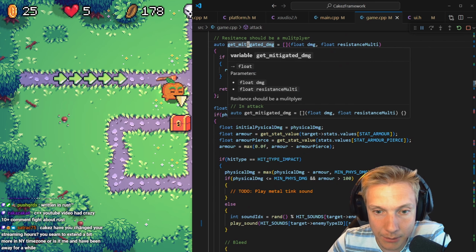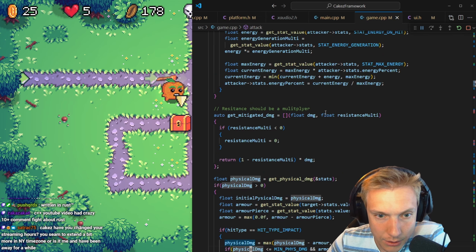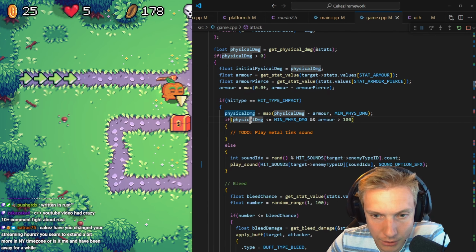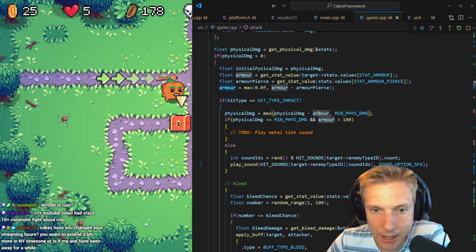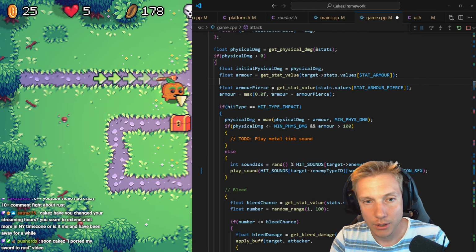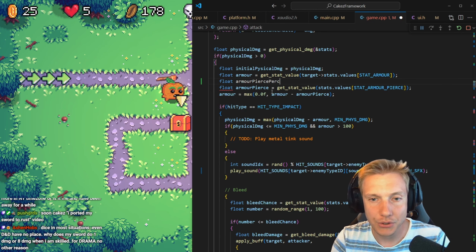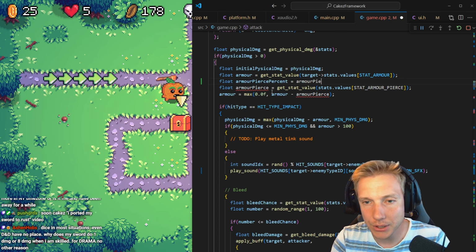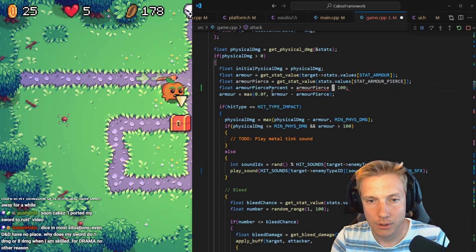Get mitigated damage. Yeah. Impact. Physical damage. There we go. So physical damage. We have physical damage minus armor. So we have armor pierce right here. And we need to generate new armor based on armor pierce. Okay, so now let's say armor pierce. We have float armor pierce. Percent is armor pierce divided by 100. Okay, now we have percentage.